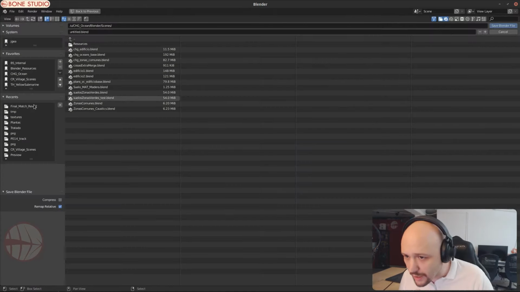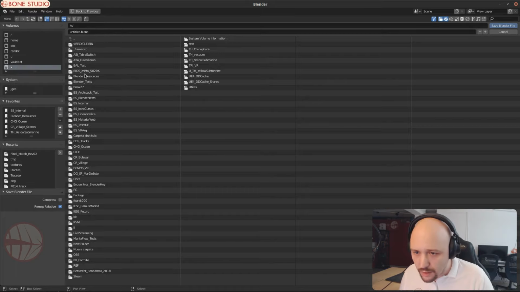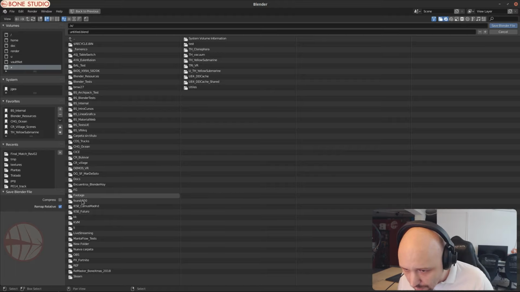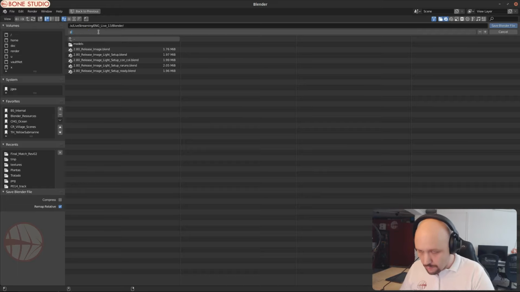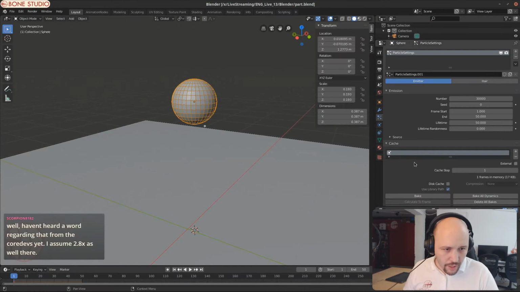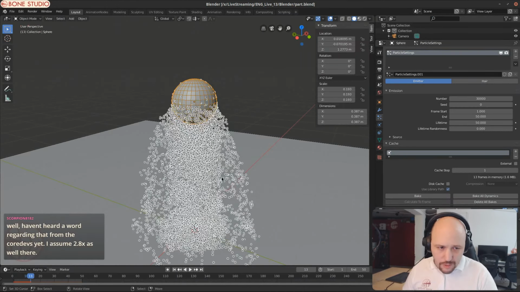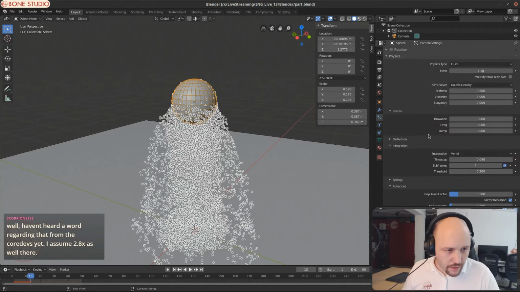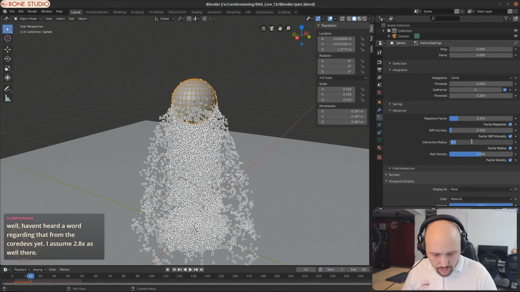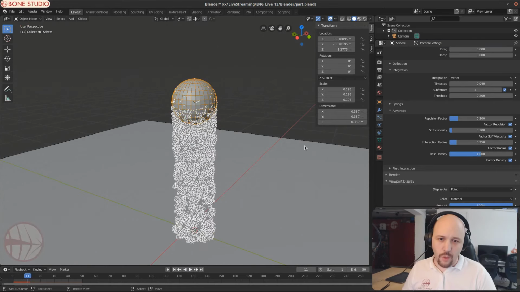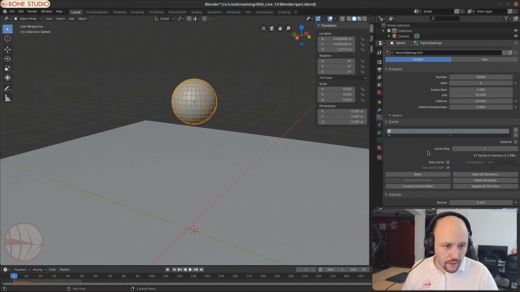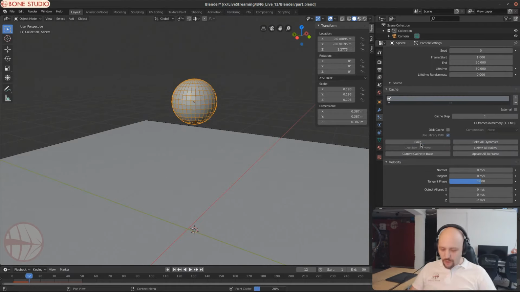Let me save this. Where do I want to save this? In live streaming. Here. Fine. Okay. So it's exploding a bit. Let me reduce the interaction radius to 0.25. And that's way better. Now we can bake. Let's wait for the bake.